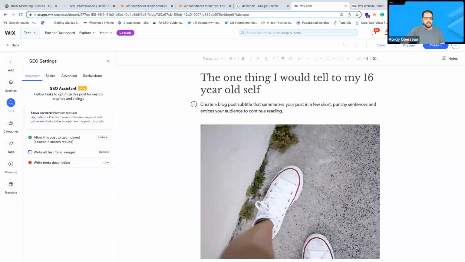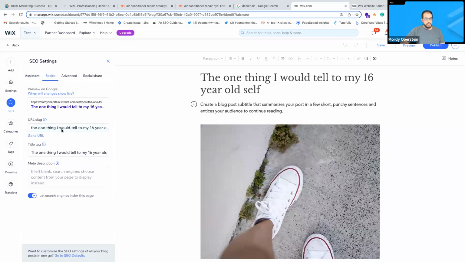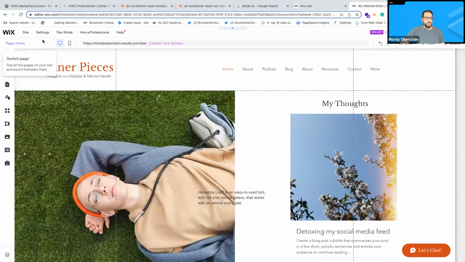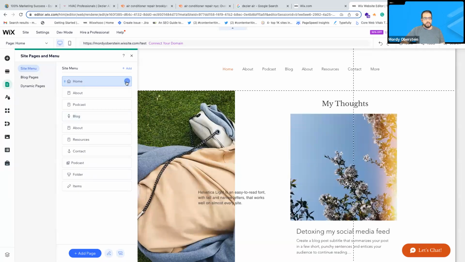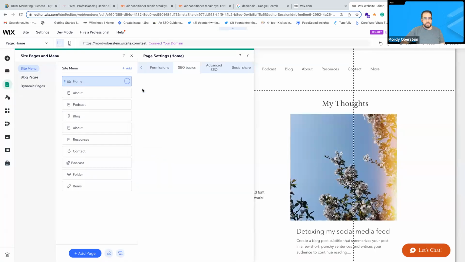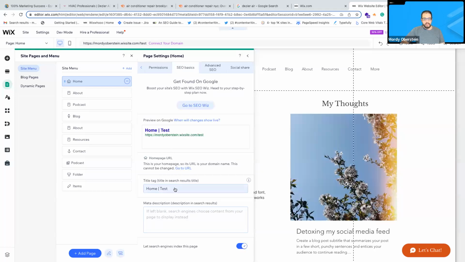Yep, and just in case you're looking at how to do this inside of Wix, here I pulled up a blog post on a test website that I have. You go to the SEO panel, you can change the title tag here. There's actually a SEMrush integration which should be here. You can use that as well to do some keyword research in the editor. So if you go into the page settings, you open up the SEO panel and you can change your title tag here.